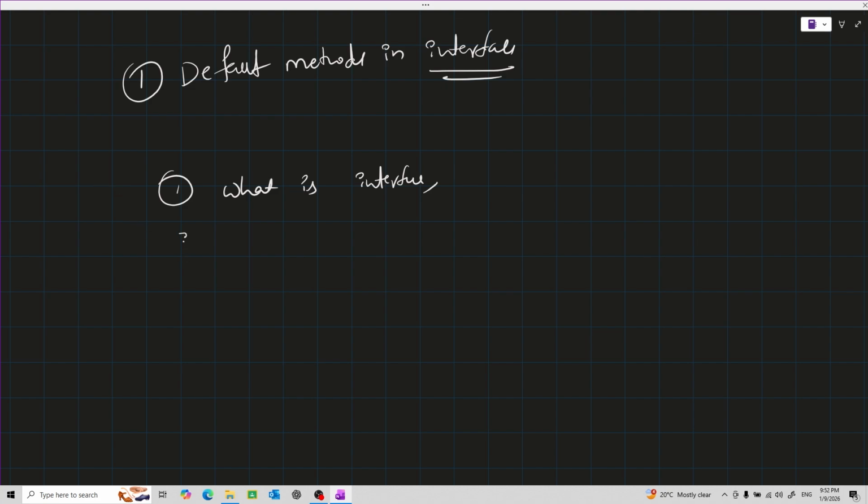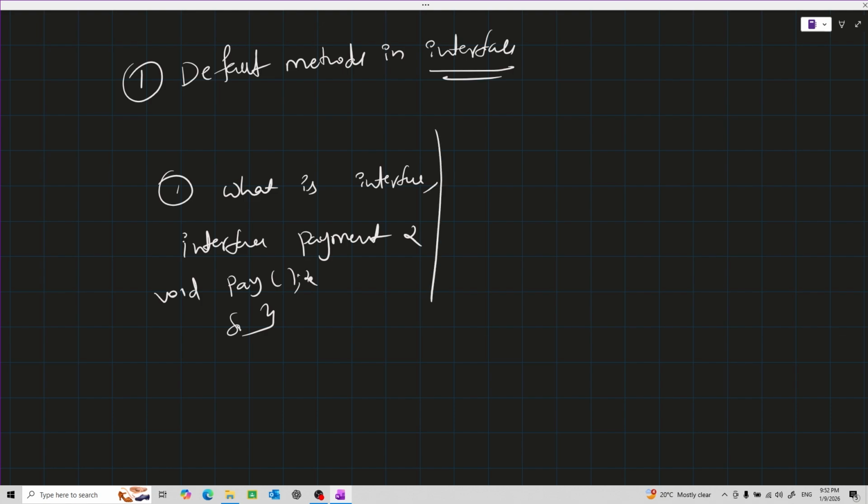Let's explain. Now we have an interface called Payment, and initially we developed it with only pay, with void as the return type, abstract. So now UPI payment wants the Payment interface. They implement the Payment interface and override pay, and they start implementing the logic there.